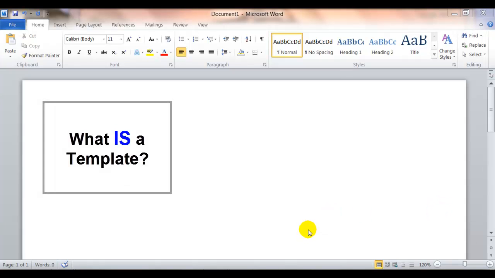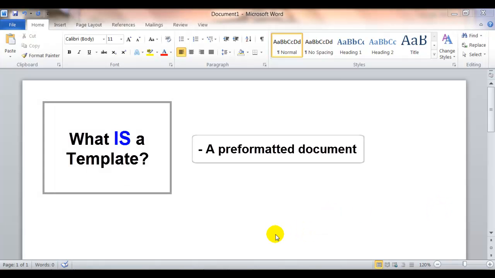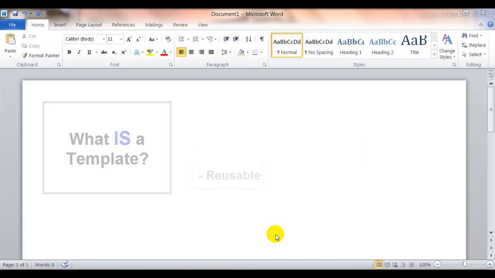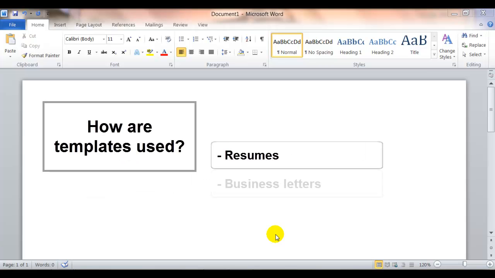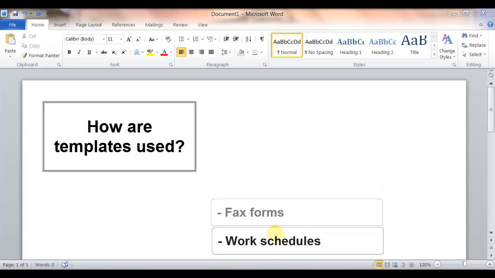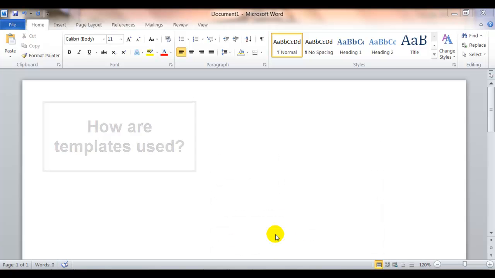Now, a template is a document that's been pre-formatted so that you can use it over and over. It saves you time because you don't have to reformat everything in the document. Typical templates are used for resumes, business letters, fax forms, work schedules. I'm sure you'll see many examples of templates that are useful for personal or business use.